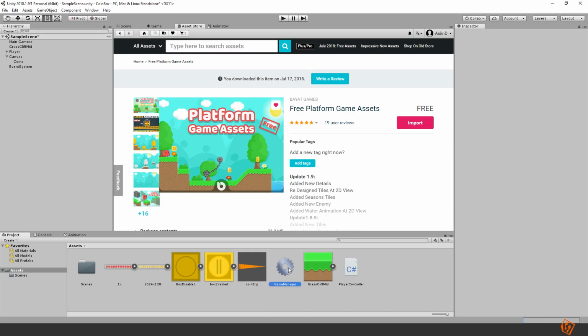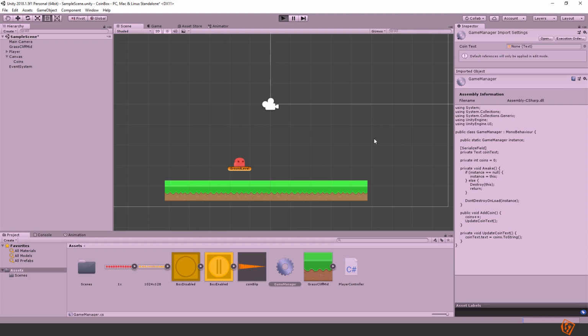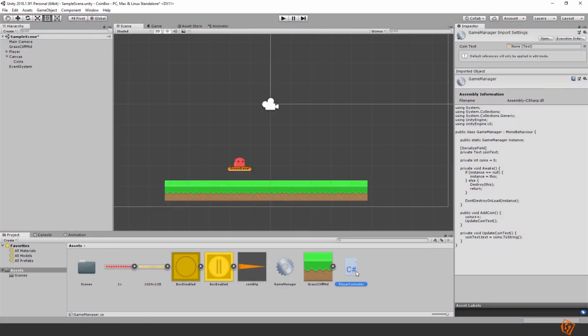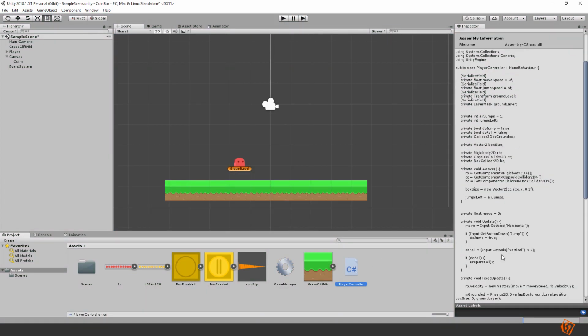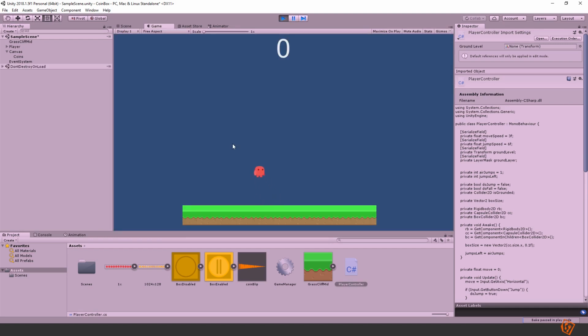Furthermore, I have already written a minimalistic game manager. The only thing it does is changing this UI element to reflect how many coins we have. And lastly, I have written a platform controller, minimalistic, to make us able to jump and move. There is another tutorial for how to make this controller, so I won't be showing that today. So what we have at the moment is a character that can move around and jump on the platform, and we also have a score counter.